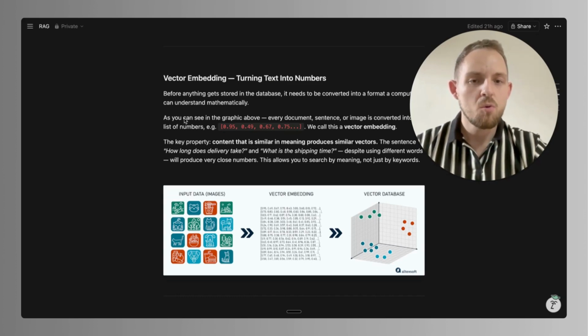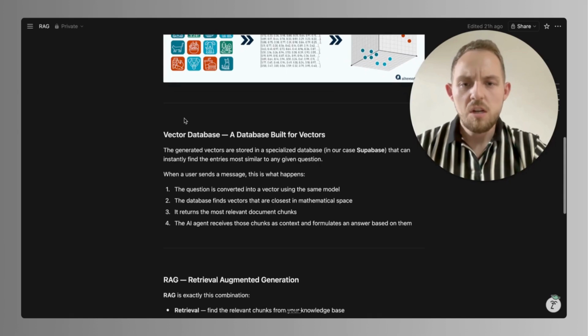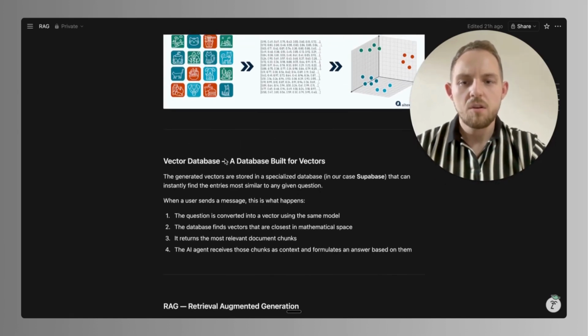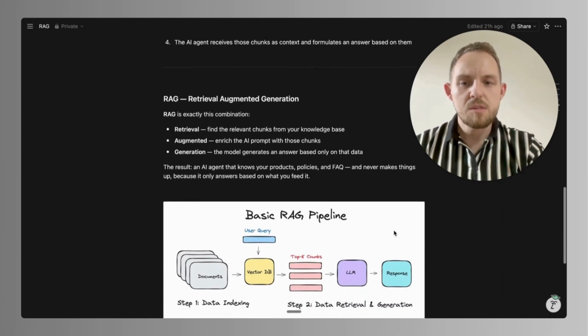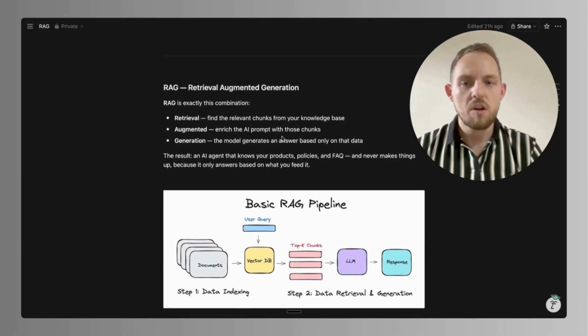In this scenario, we will use Supabase. So yeah, a vector database is a database built for vectors. Here is more information about that, and this is basically the pipeline of the RAG agent.